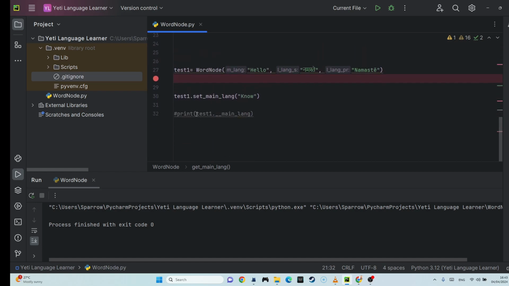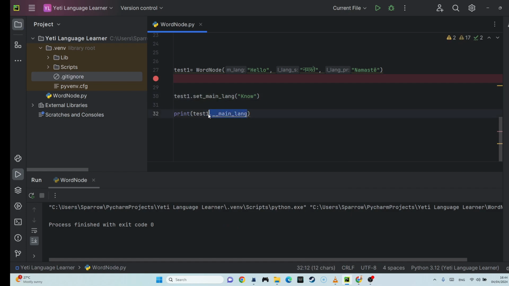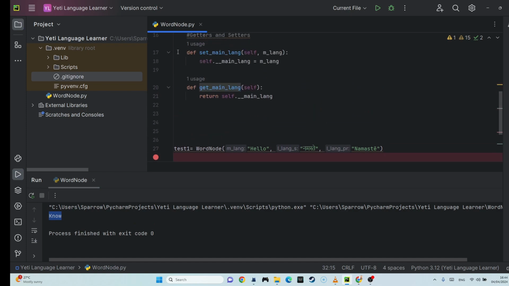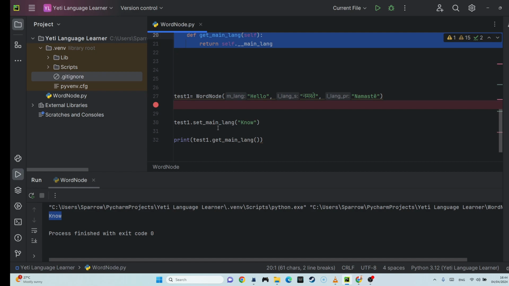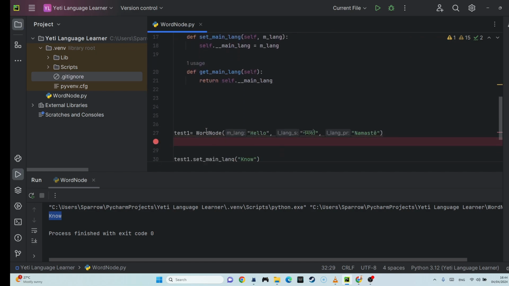Now I'd imagine for most of you, you're like, why would you do that? Stop wasting my time. Okay, so let's see here. I can print test1.get main lang, and it should say, I hope, no. Yay! Okay, so this one is going to change it, and this one is going to return it. Again, hopefully this is just review for most of you. I'll try and make like a more detailed class thing at a later time.